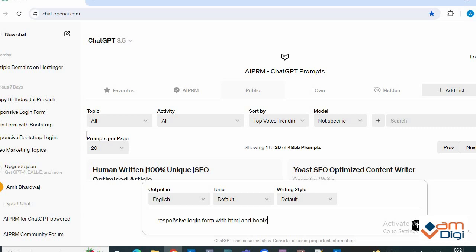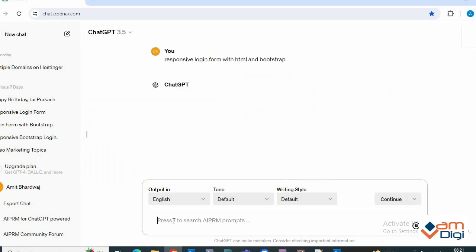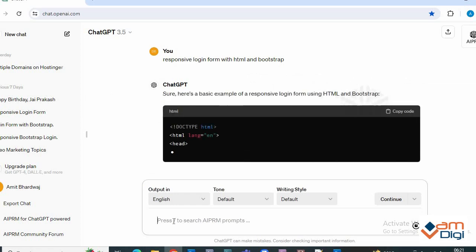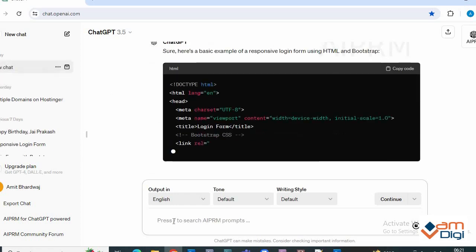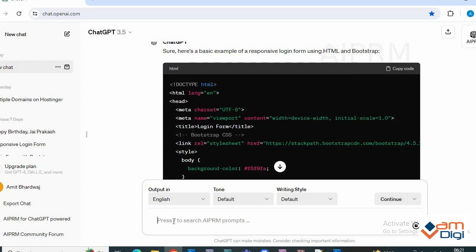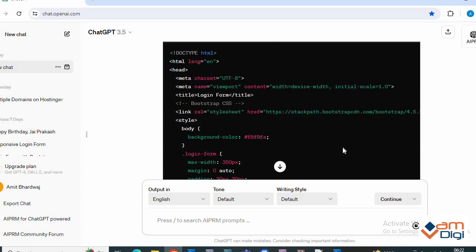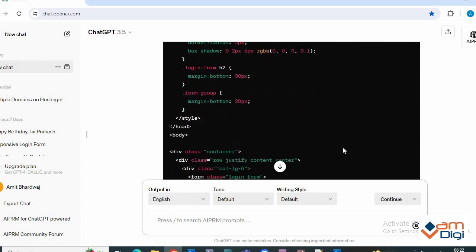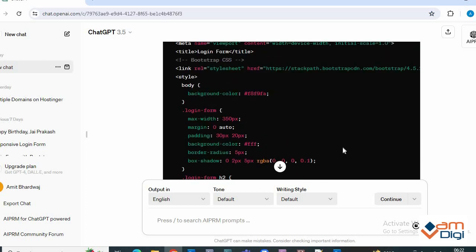Just enter. Within a few seconds, you will get the code here. See, it is generating your code. Now it is completed.